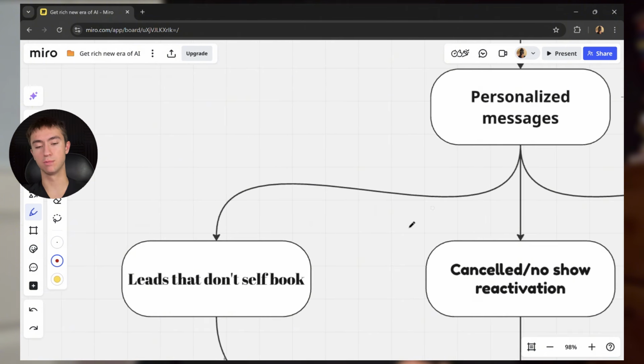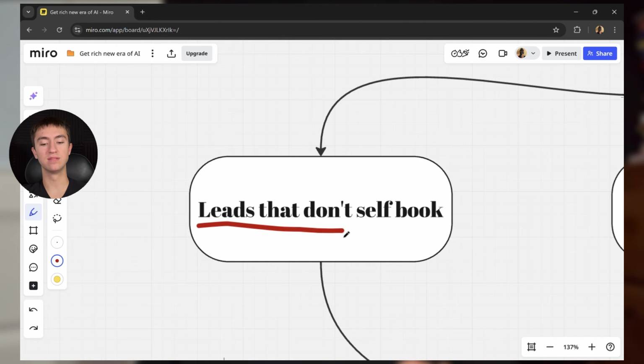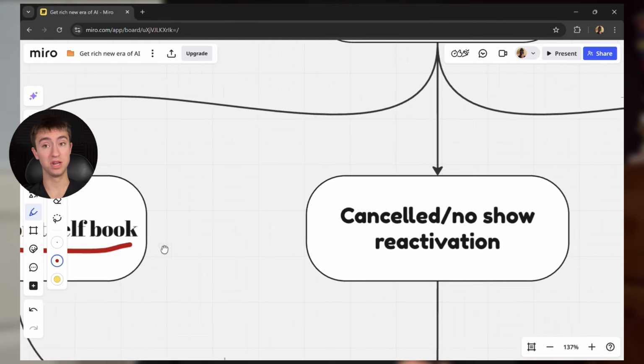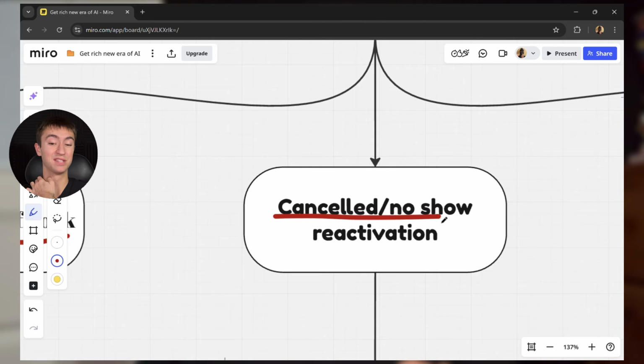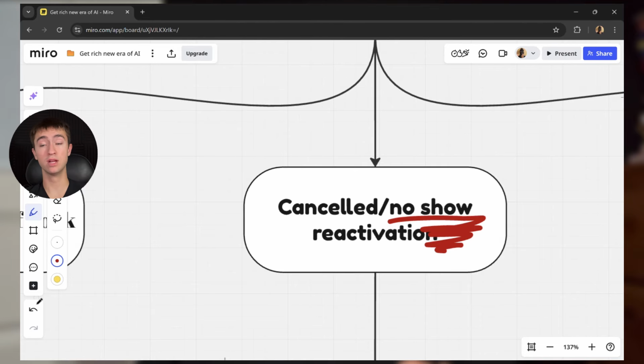So it comes down into three main areas. Number one is for leads that don't self-book, right? So leads who go through the form, answer all the questions, and at the end of the day, don't book on the calendar. We're going to use it for that. We're going to use canceled and no-show reactivation. So people who canceled the appointment, people who didn't show up to the appointment, anything like that, we're going to set up workflows specifically to get them to turn back into a lead.